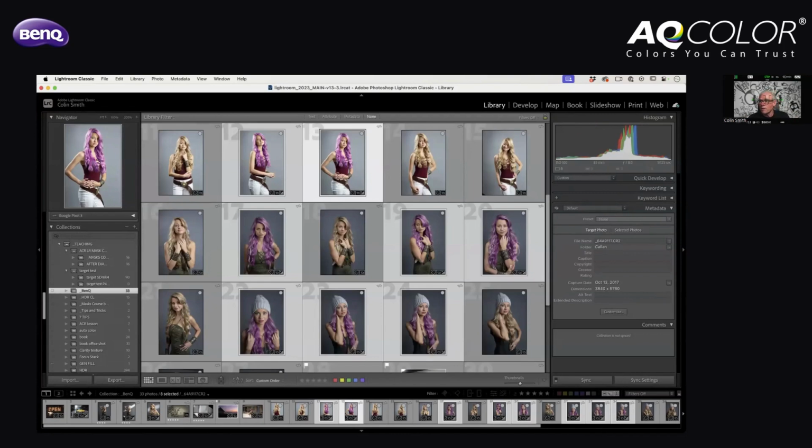Hey, Colin, super quick question. I want to show you something, but first, what cameras are you all shooting? I'm curious. How many of you are using Canon? How many of you are using Sony? How many of you are using Nikon? How many of you are using Olympus? All right, we've got some Canon shooters here.